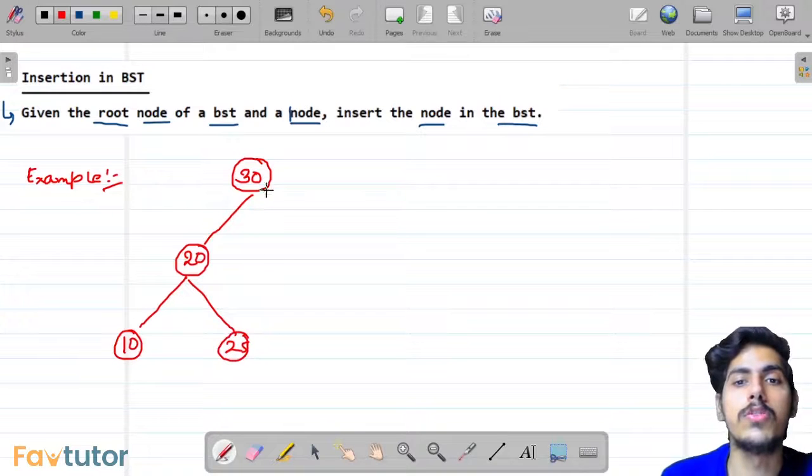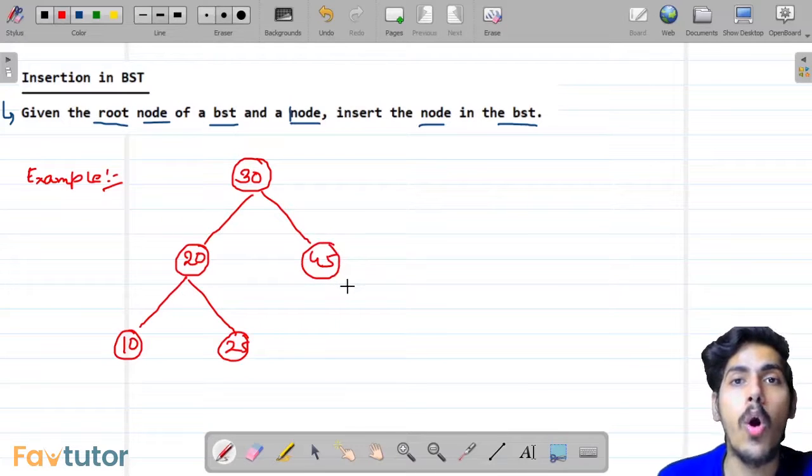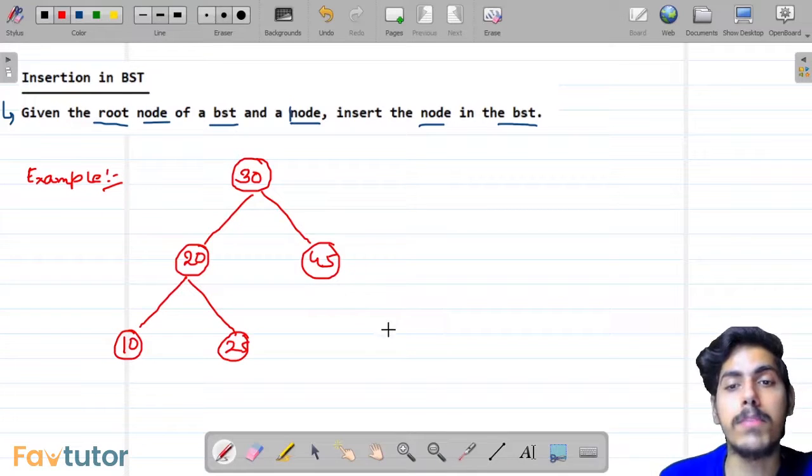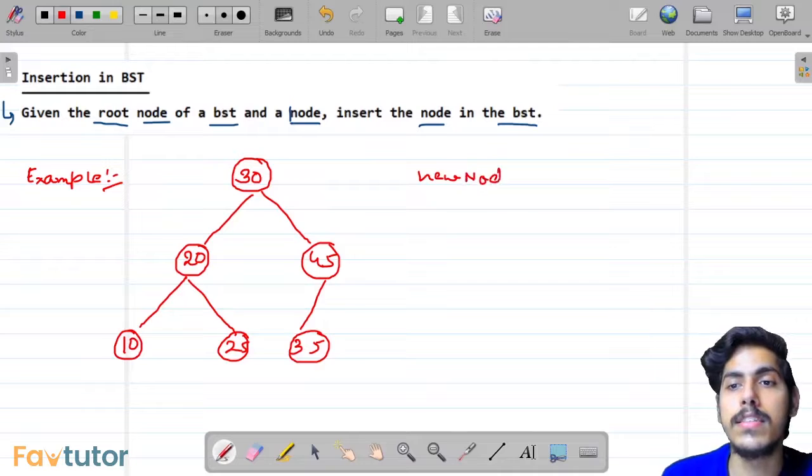Now for node 30, the right child is, let's say, node 45. Now for node 45 again, all the values present in the left subtree will be less than 45 and all the values present in the right subtree will be greater than 45. Let's say the left subtree is nothing but 35 and the right subtree is null. Now the given node, that is the new node, is nothing but node 28.